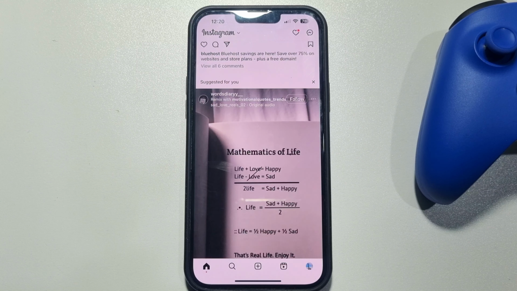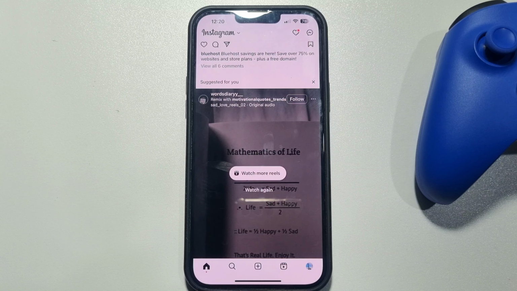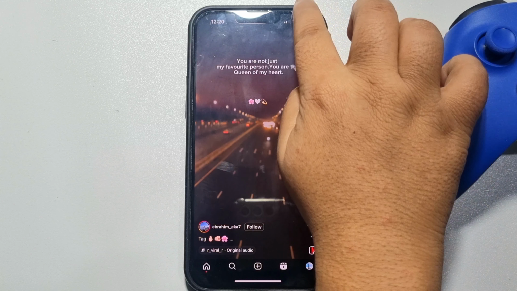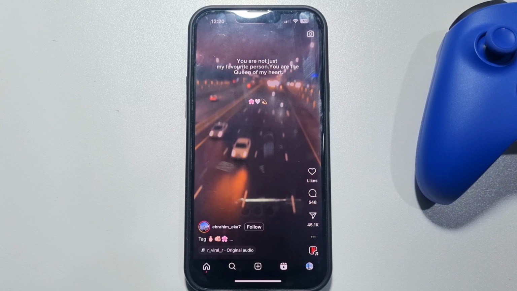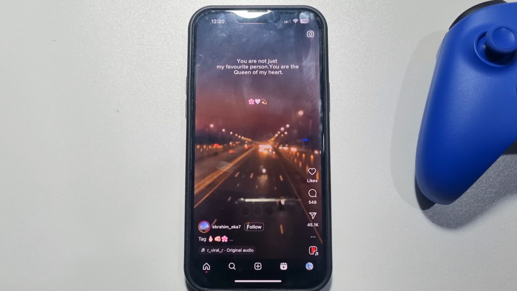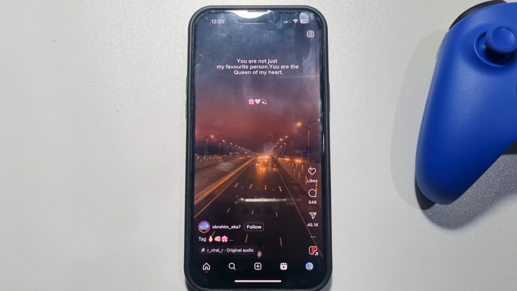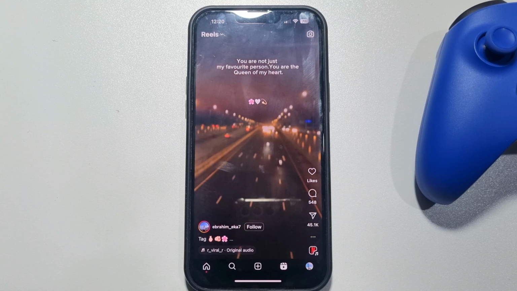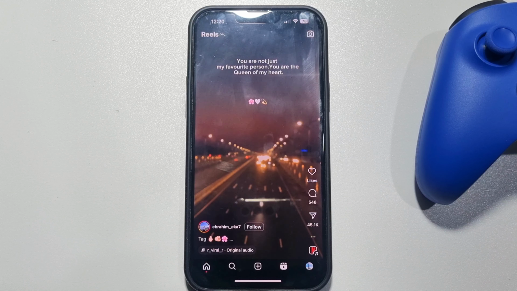This 5-minute solution will show you how to use Reels audio in Instagram story. If you're in Instagram and if you're watching Reels and you want to add a reel music to your Instagram story, first of all, open the reel and tap on this music name at the bottom left.